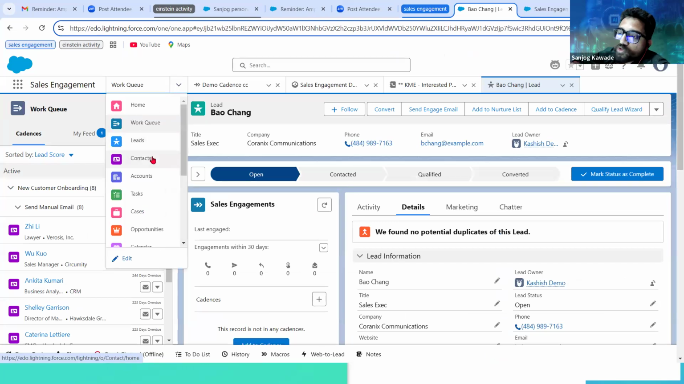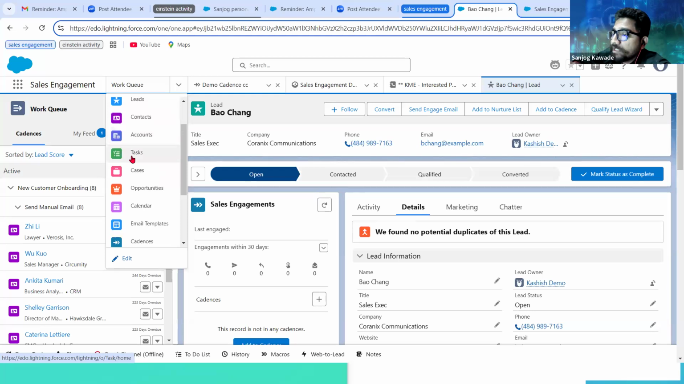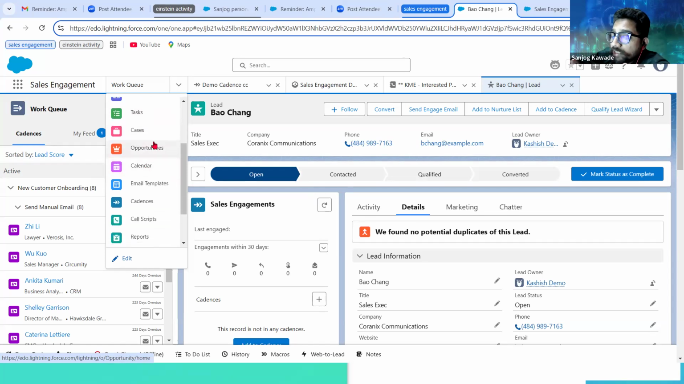Then we have the standard Salesforce objects: leads, contacts, accounts, and tasks which get created using cadences. It could be tasks such as that maybe you need to call this person, and that could be a calling task. So tasks we have in the sales engagement app in here. We also have cases. When the support team needs to take care of some of the issues, cases will be available here. We have the opportunities to track the live deals, the calendar to take a look at the meeting schedules and so on. You can have your email templates created here, which could be used in sales cadences. Then we have the cadence option, which we'll be looking at right now.